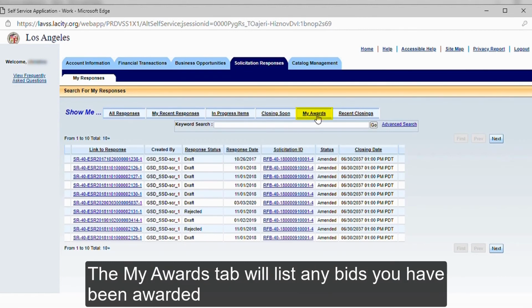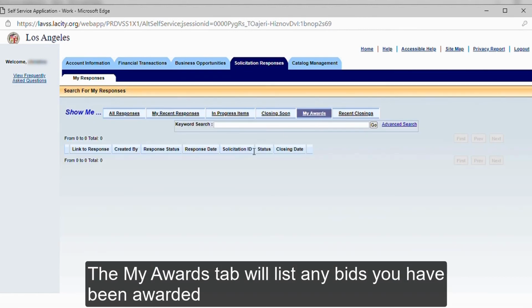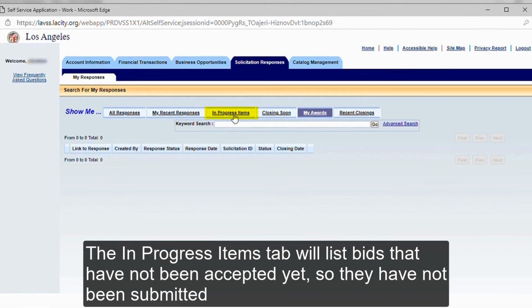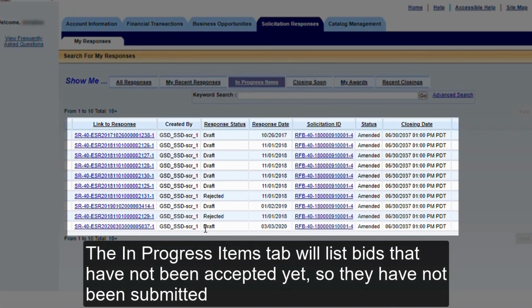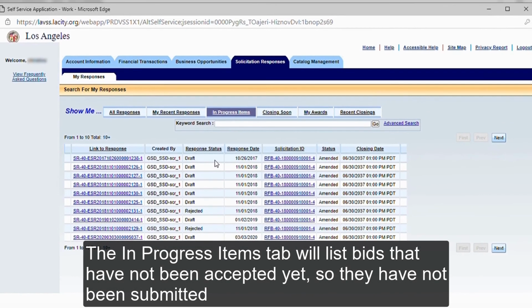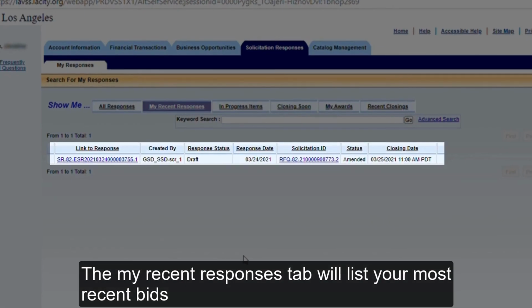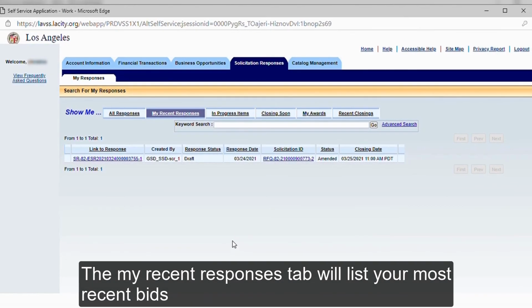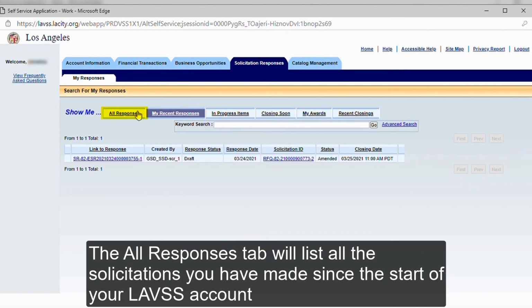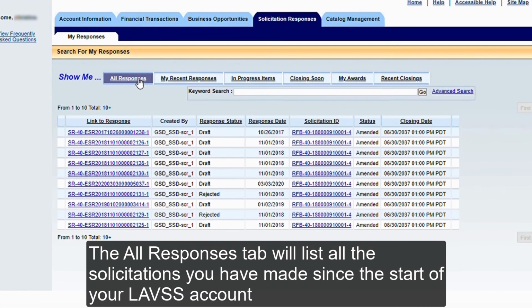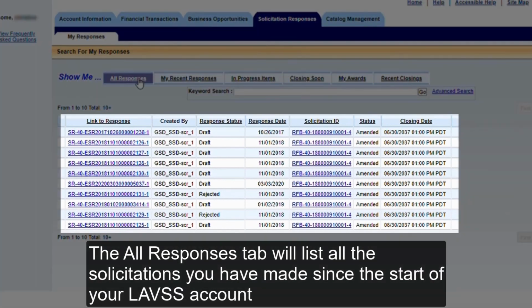The My Awards tab will list any bids you have been awarded. The In Progress Items tab will list bids that have not been accepted yet, so they have not been submitted. The My Recent Responses tab will list your most recent bids. The All Responses tab will list all the solicitations you have made since the start of your LAVSS account.